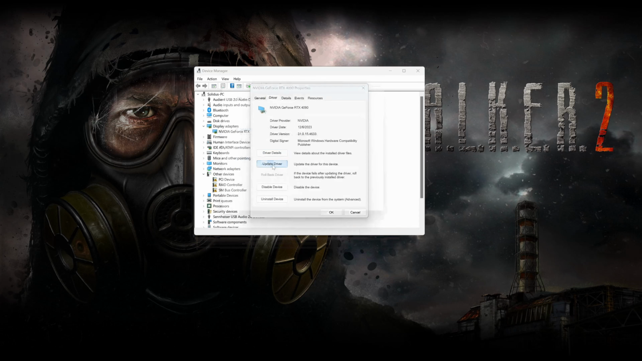Click on Search automatically for driver software. Wait for the update to be installed. You can also click on Search for updated drivers on Windows Update.